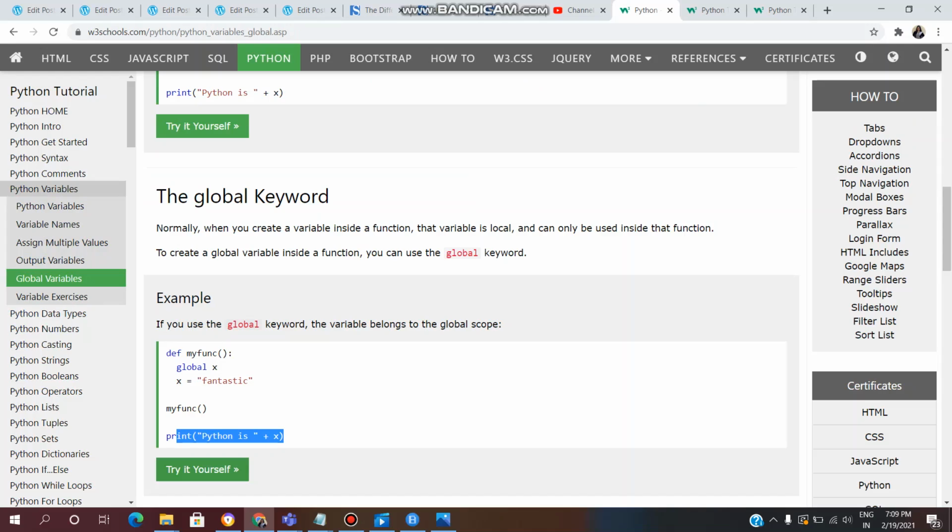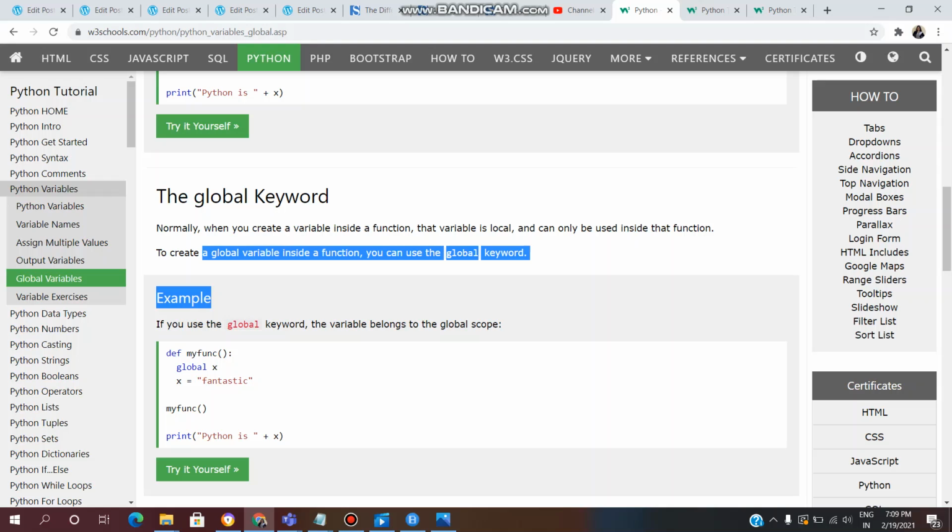Now we will see the concept of the global keyword. Normally, when we create a variable inside a function, it is called a local variable and can only be used inside that function. To create a global variable inside a function, we can use the global keyword. We will see this example.